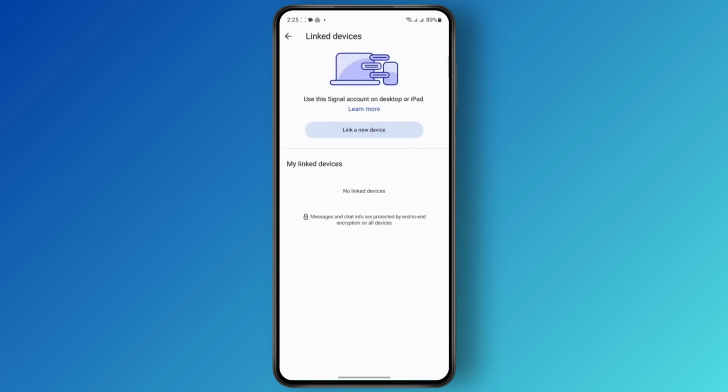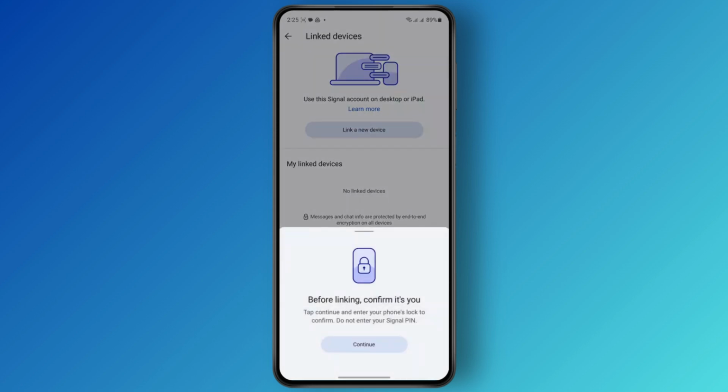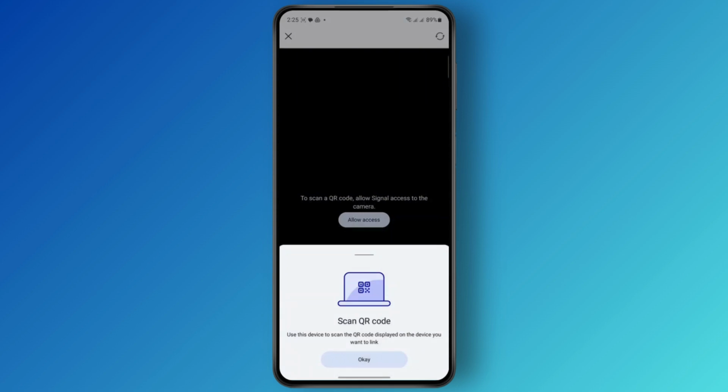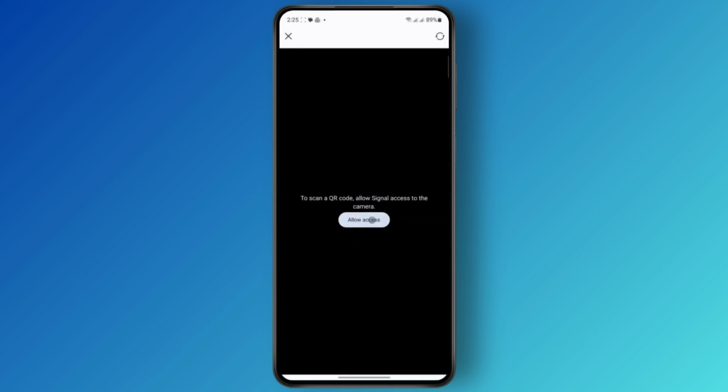And if you have your account connected to other devices, it will be shown right here. Now, if you want to link a new device, you'll have to tap on link a new device and you'll have to confirm by entering your PIN. I'm just going to enter my biometrics here and now tap on allow access.